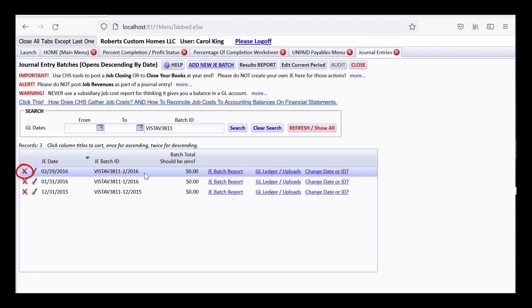Go recreate the journal entry. All those percentage of completion entries are is a simple journal entry batch that can be edited, actually, with a pencil icon. So there's no rocket science to it. It really is just a simple journal entry that you can still delete or manipulate if you want to. But let's go back to the percentage of completion worksheet without deleting that February one.